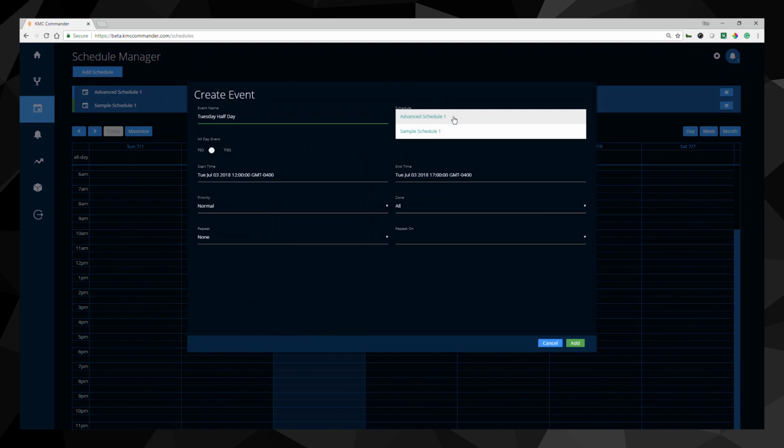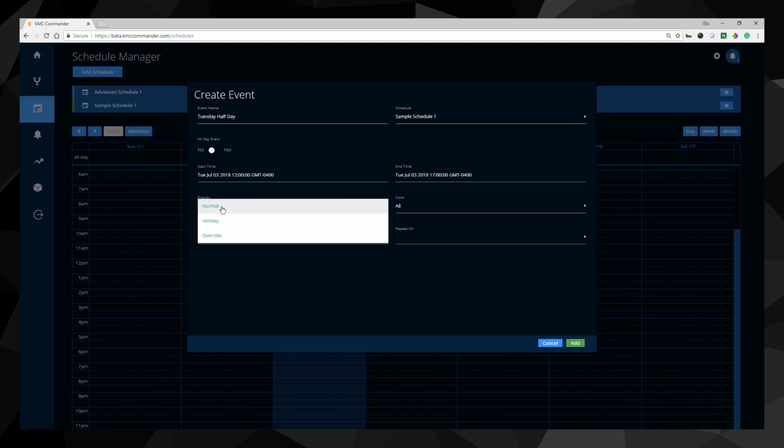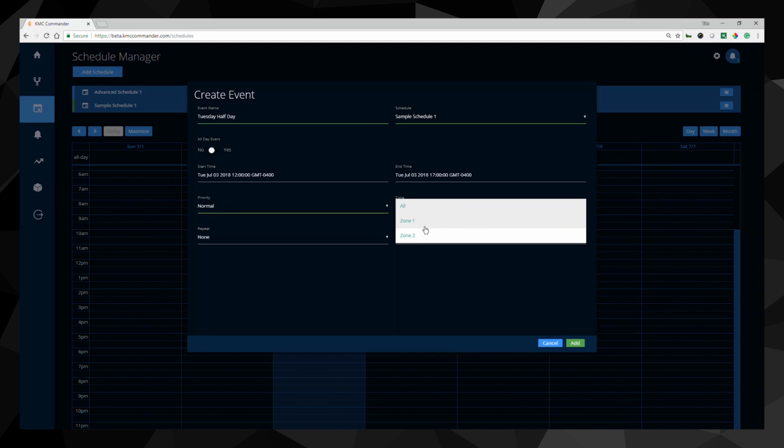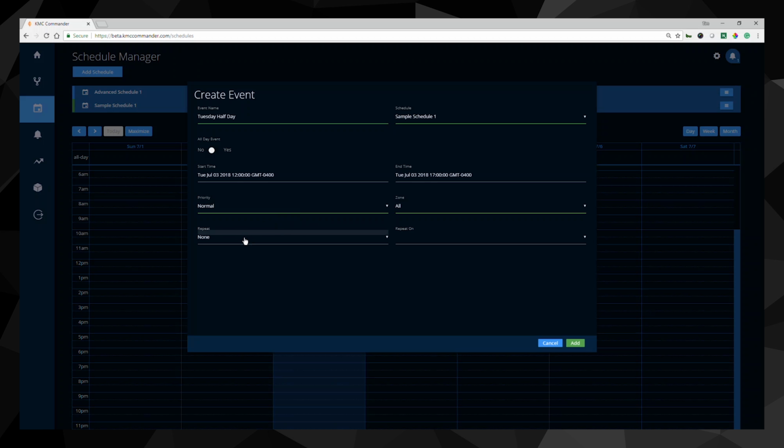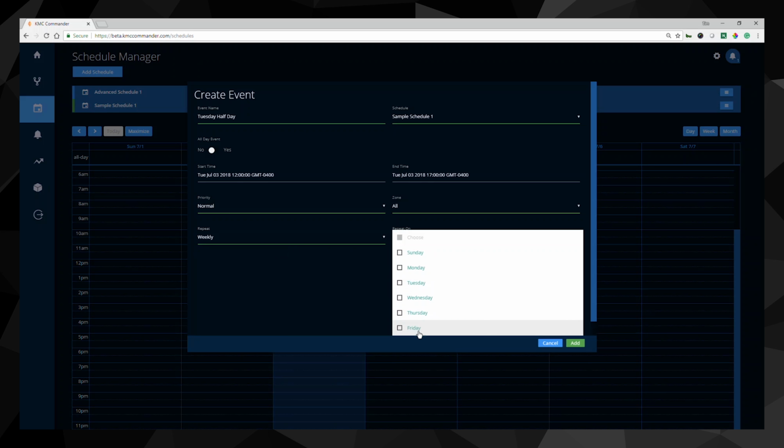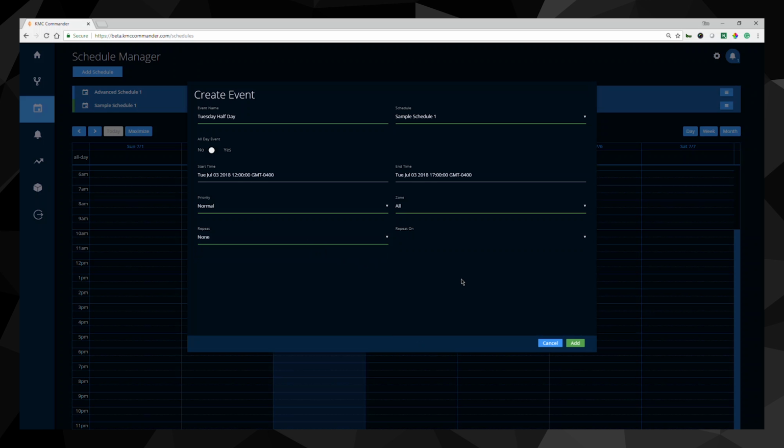Select the schedule from the drop-down menu. And we want this to run only from noon to 5, so leave the all-day event slider on No. Let's give this event a normal priority and for all zones. We do not want this to repeat, so select None from the drop-down menu. If you want the event to repeat, the Repeat On drop-down allows you to choose which days of the week to repeat the schedule. Hit Add, and the schedule will appear in your calendar.